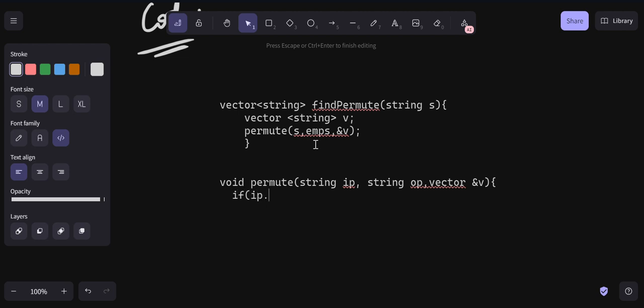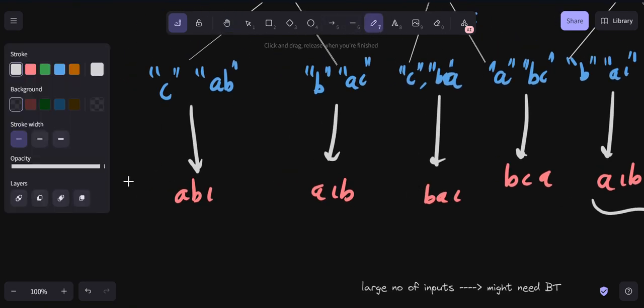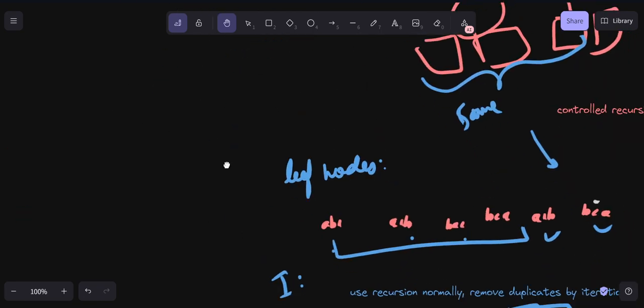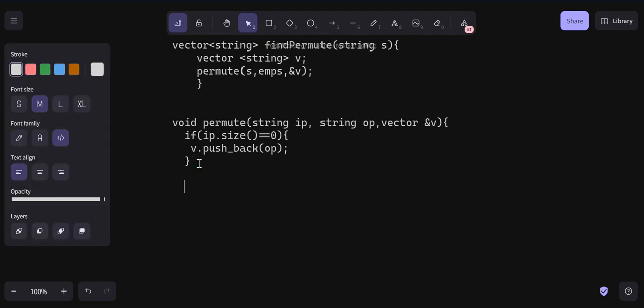So if ip dot size, if input size equal to 0, writing the base condition, right? v dot push back output. Basically in the base condition, when the input is empty, this is the ip and this is the output, right? So input is empty, so just push the output to the vector v which we are creating, which will have all those strings, right? That's why I'm using that push back. This is the base condition, right? That's done.